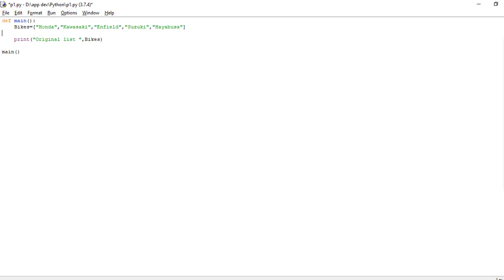I take an integer variable into which I can store the position. Now, whose position? I have to specify the name whose index position I want to store and print. So I'll say the array name bikes, or the list name, dot index, and in the bracket I have to specify the name whose index I want. Suppose I want the index of the name Suzuki. I want to see at what position in the list the element Suzuki is.